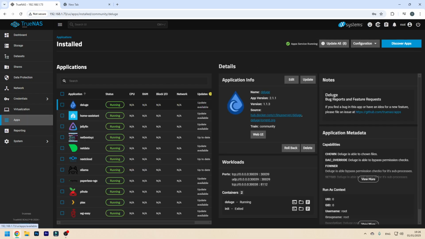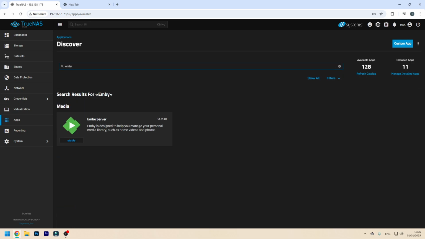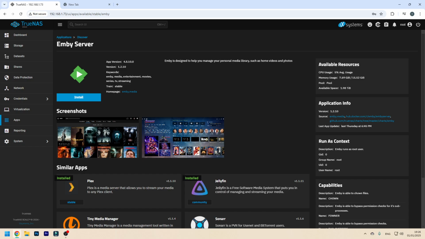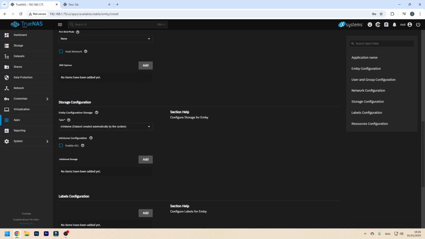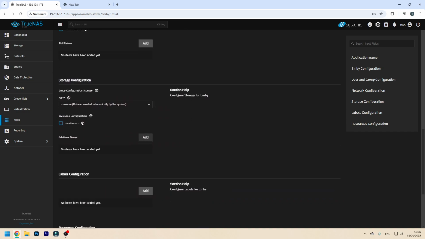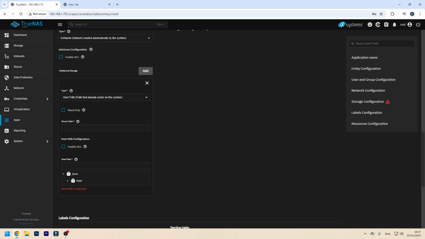Now go to apps, then discover apps, type in here Emby, press OK, and now press install. Only one thing you need to change here. Go to additional storage, add here, change the type to host path, and here select your dataset.